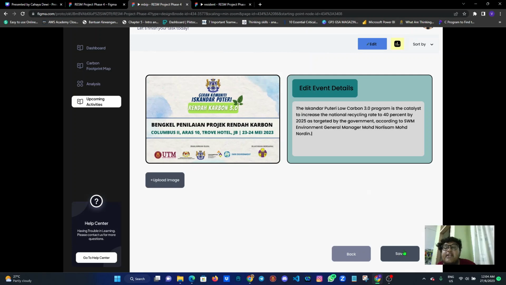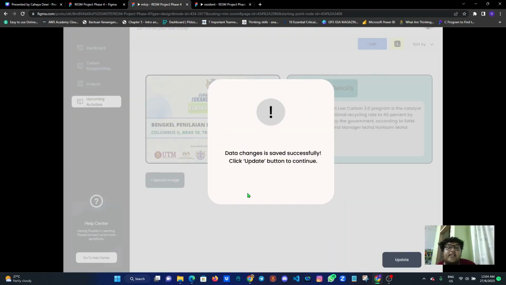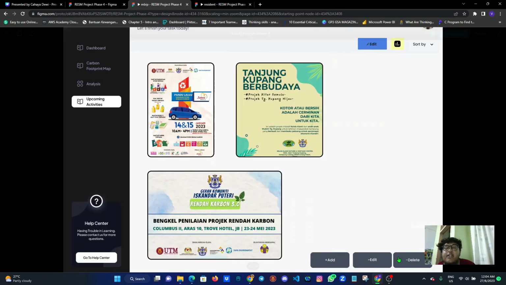And once done, we can click save, and it will show again the error message. It will show the pop-up message, which is data changes is saved successfully, and then click the update button to continue. So once updated, it will go back here, and if we go to the normal mode and press the event, the new content event will be there.